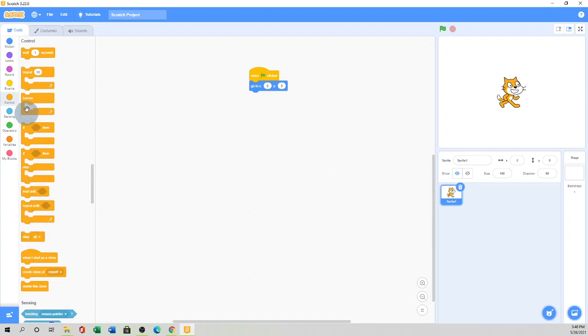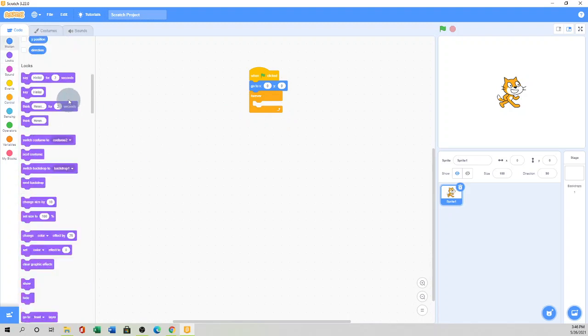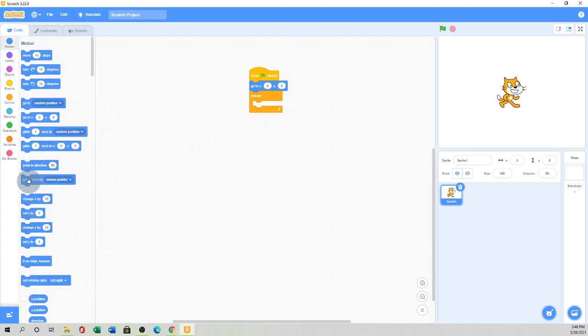In the control section we can get the forever block. Now I want to move here, have it point towards the mouse pointer. We'll set it. Since here is the mouse pointer, if we have other sprites, we can get that sprite's name. So now I want to move 10 steps. Okay, now do this. See, it's moving. When I move my mouse, it's moving, but it doesn't look like the cat is moving.